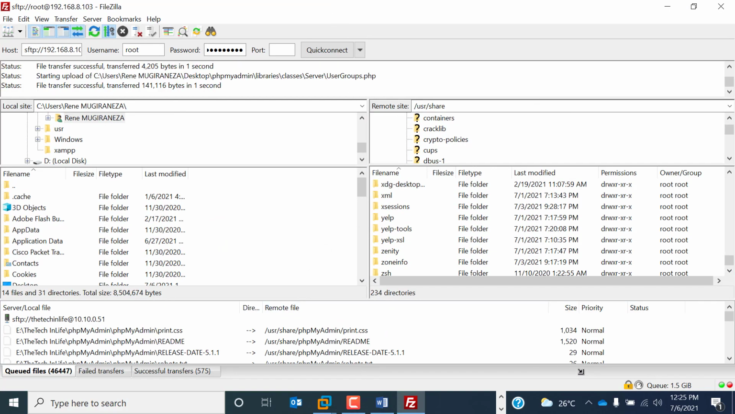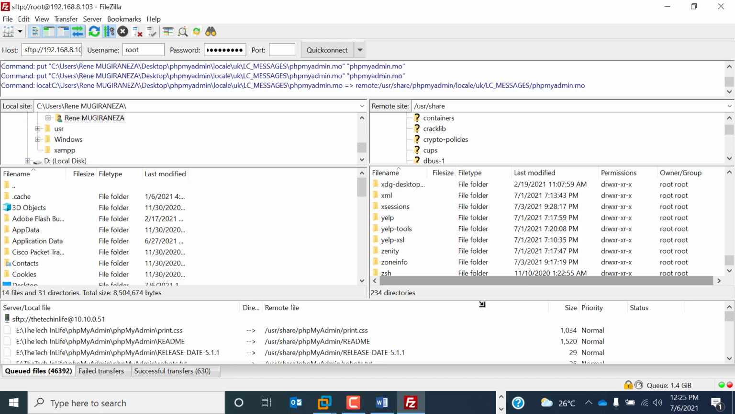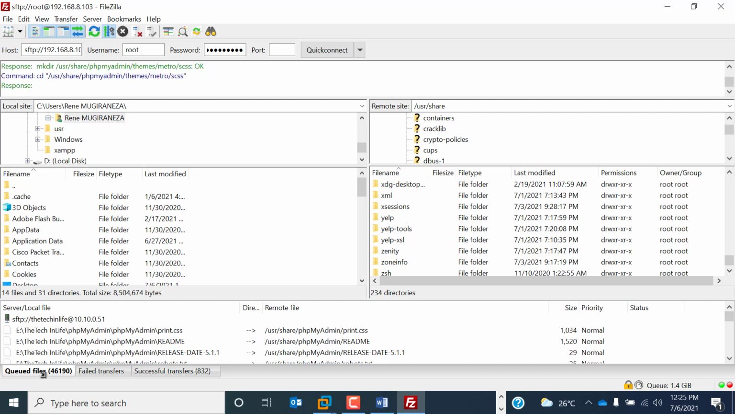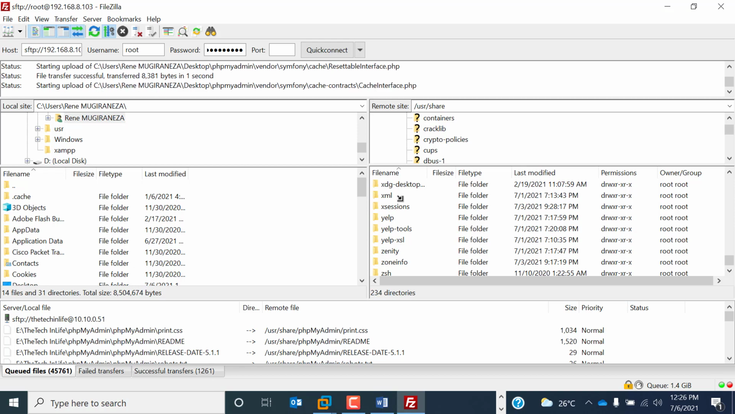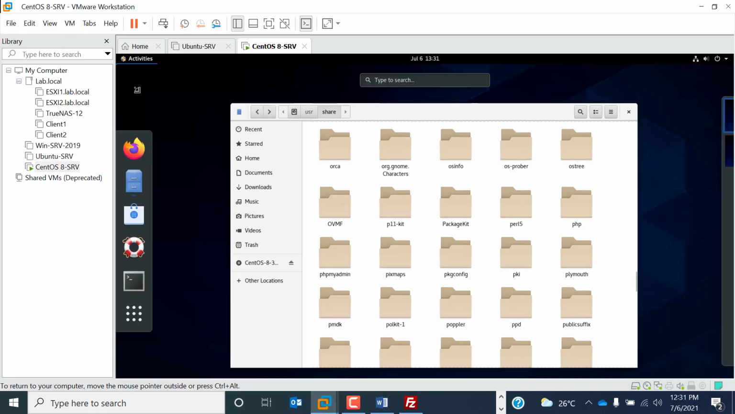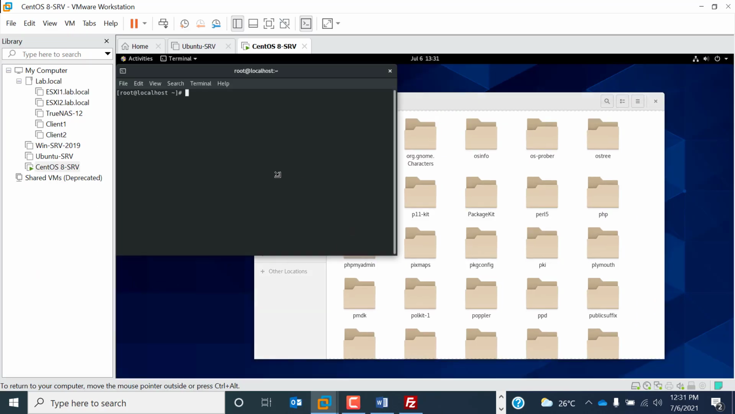You see, it is transferring to our server. Queued files are 46,000. So we're going to wait for them to be transferred to the server. So let me pause the video. It may take long. Then I come back once the transfer is done. Now let us create a temp directory under phpMyAdmin.